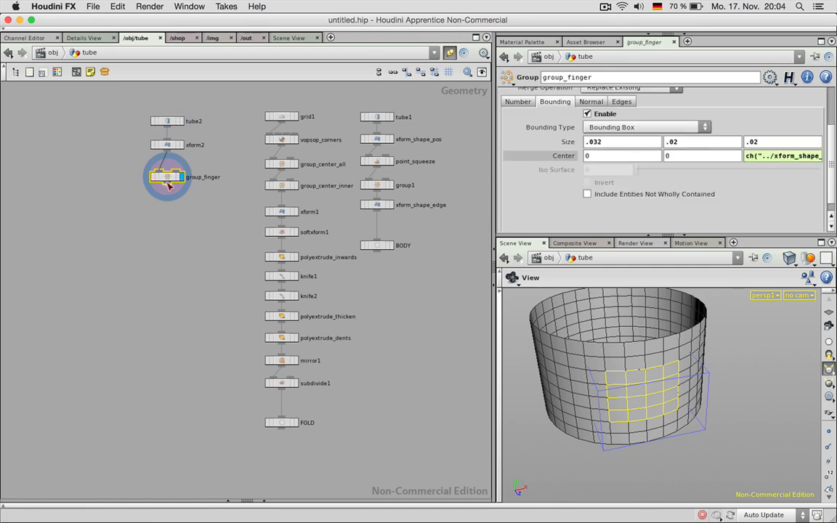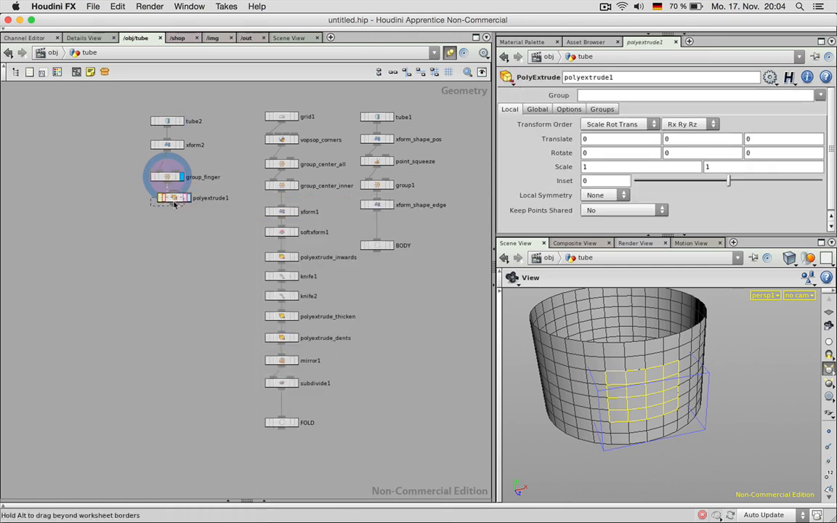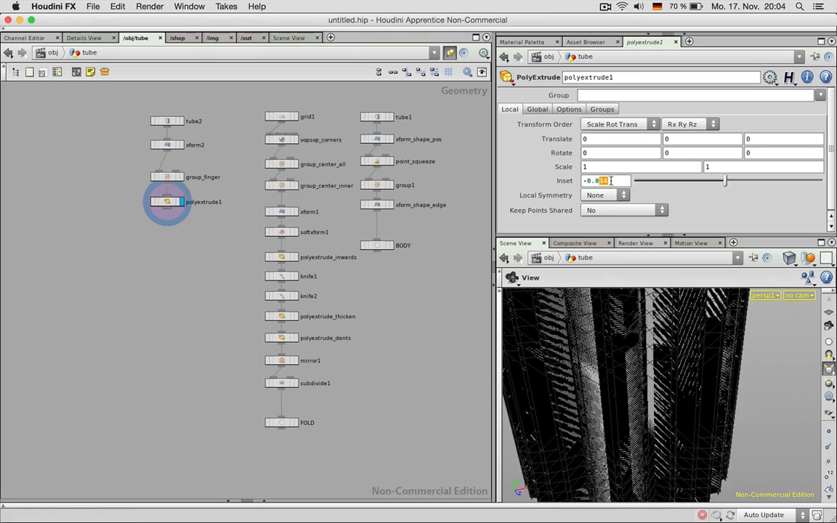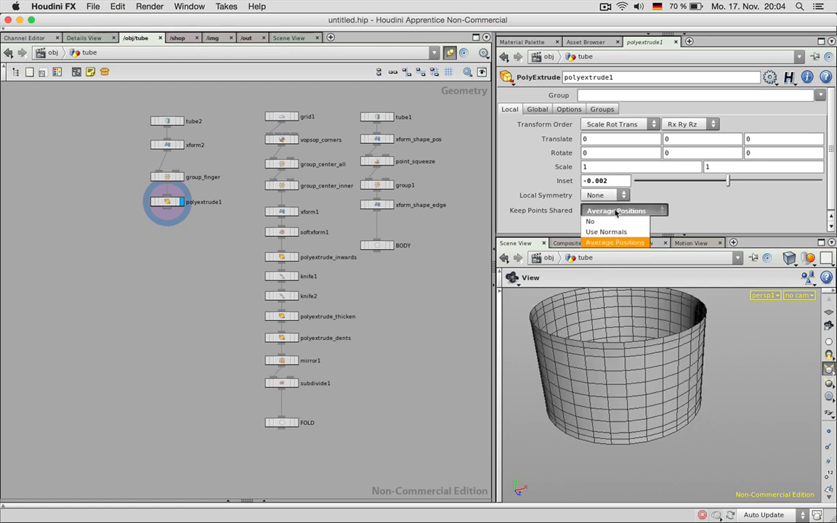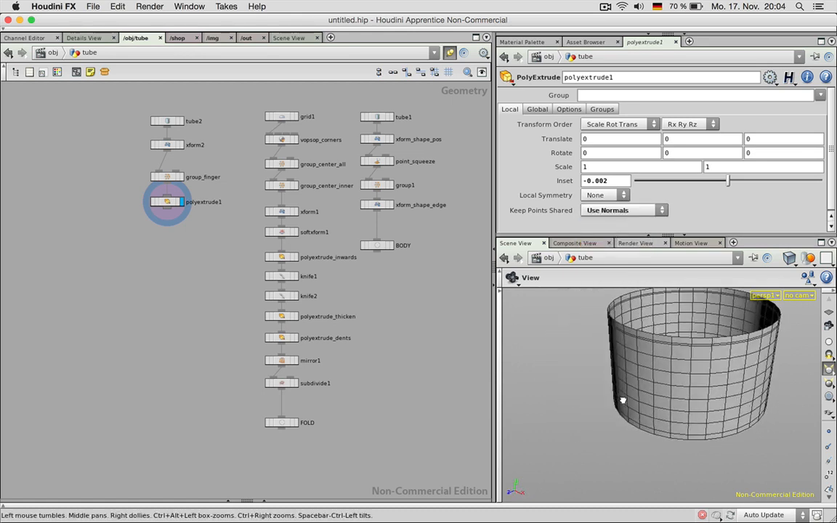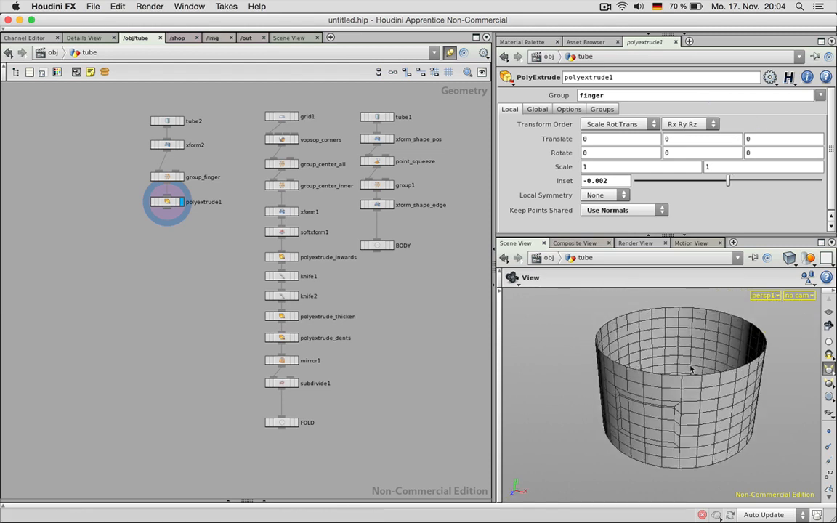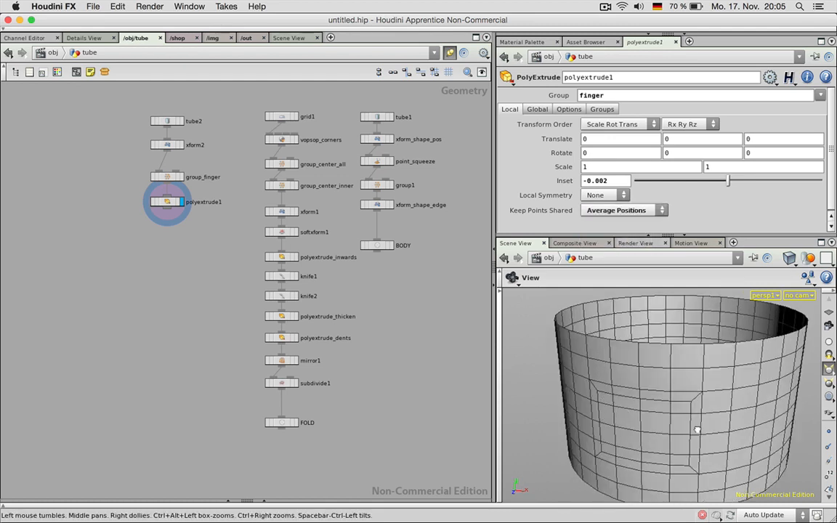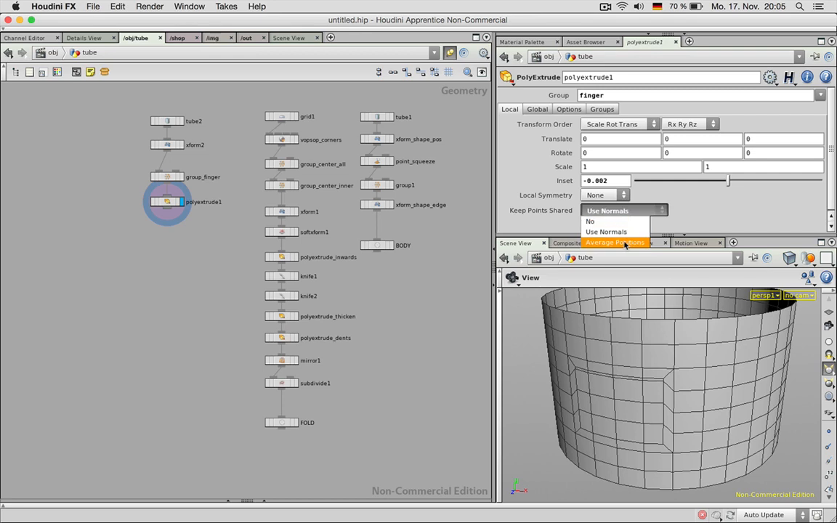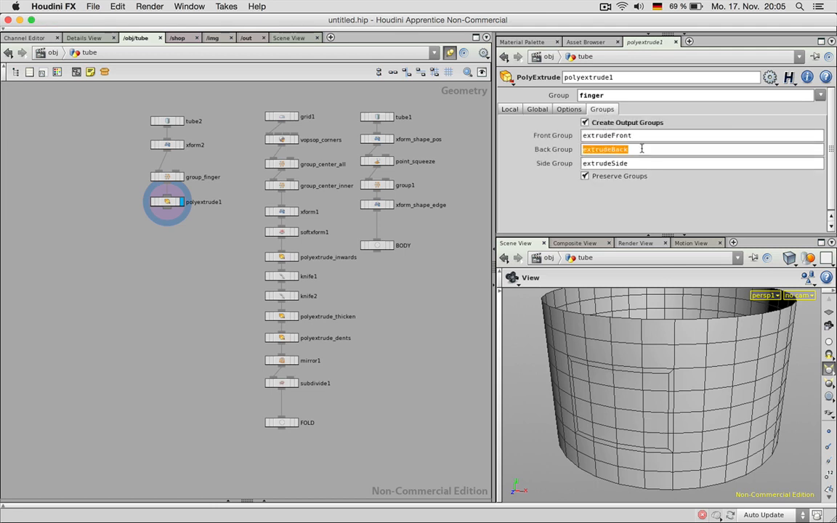Now let's see, we can use the finger group and poly extrude it inwards using the inside with a little value and choose average, sorry about that. Average positions only on the finger group, of course. So maybe average positions, yeah, leads to a way cleaner result than using normals, which is kind of shifted. And this value is subject to change. And of course, we want to push those new polygons inside, but we don't want to push them all the same. We want to have them like a sphere shape, so you can actually place your fingertip in there smoothly. So what we need is an output group with a front.